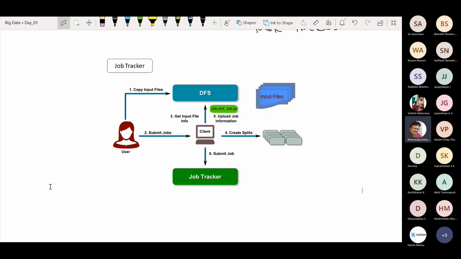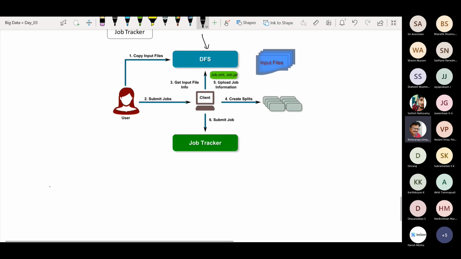What we are trying to understand here is the job tracker functionality. As I said, the job tracker or MapReduce is only aware of the distributed file system. Now, what do you mean by copy of input files? Suppose assume, guys, I want to implement this. Suppose I'm having the purchases data. This is the input actually. This is the input file.